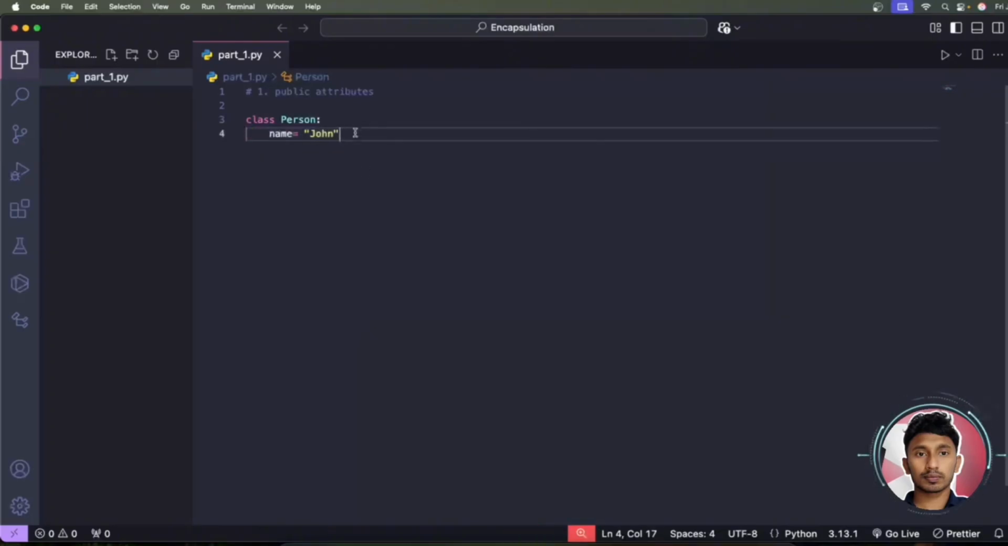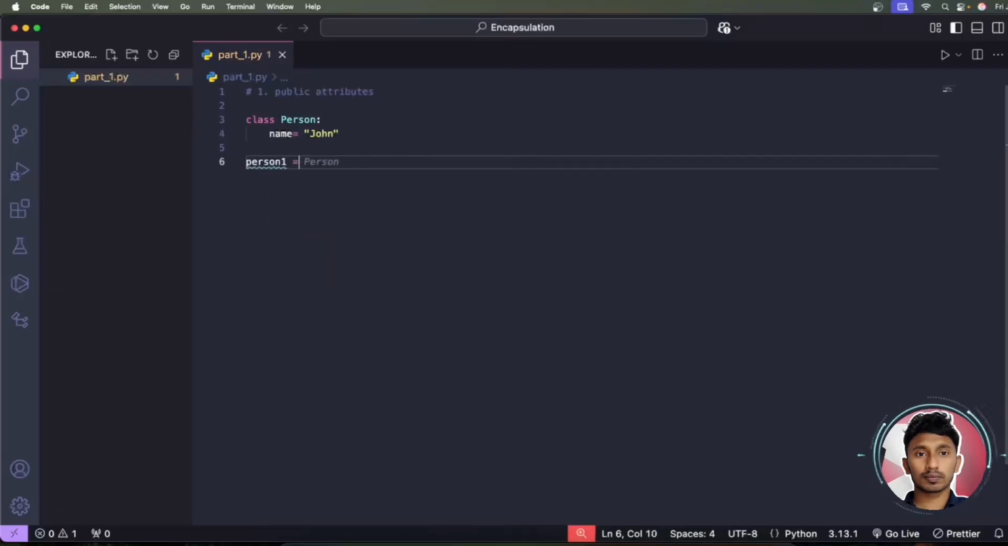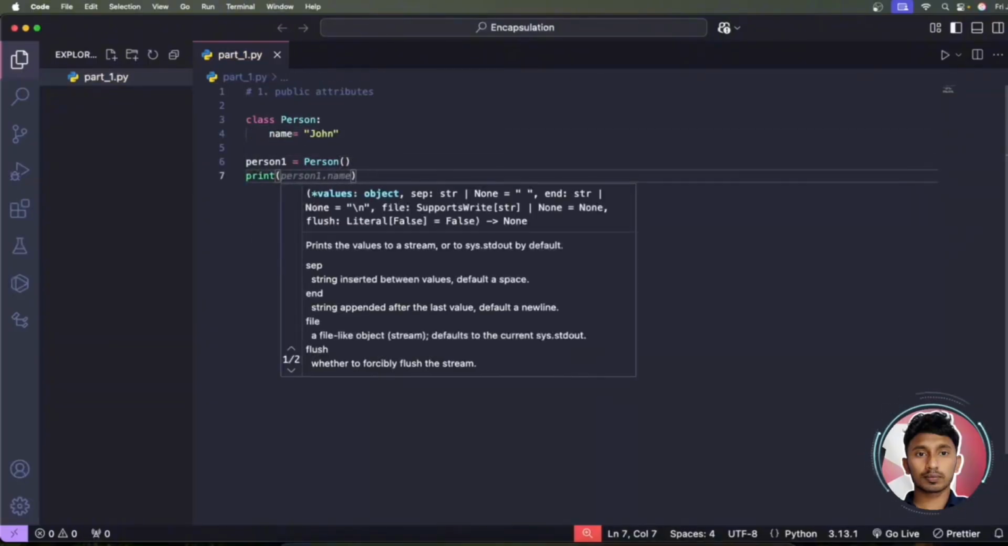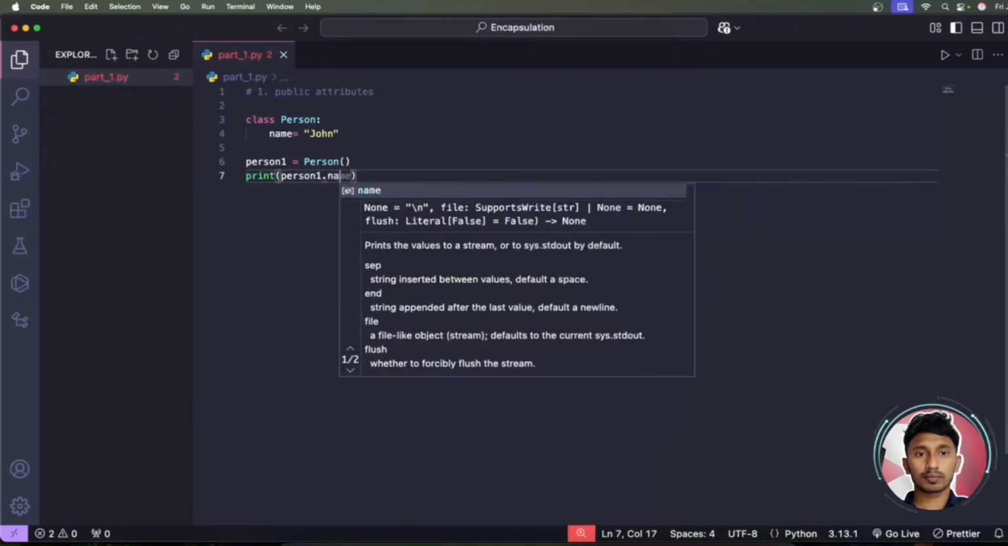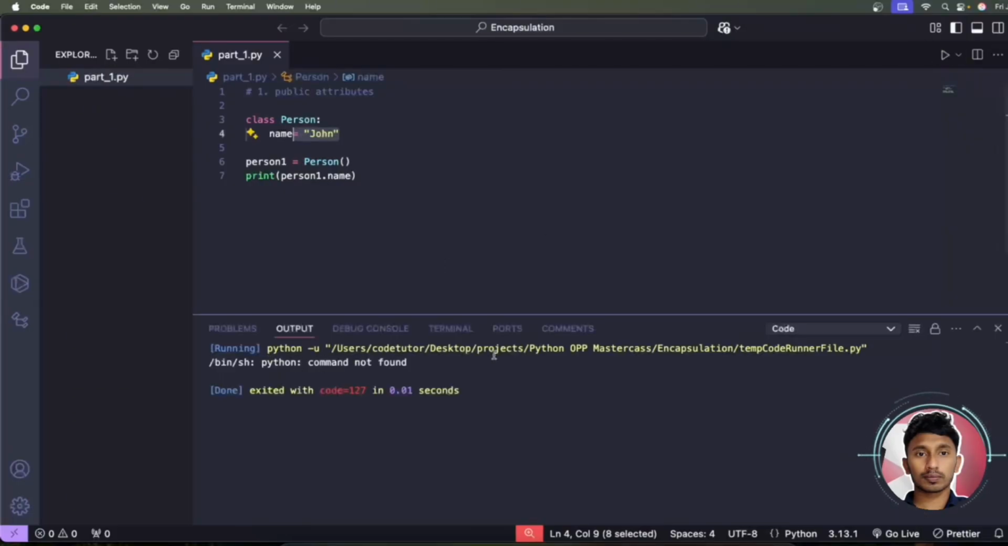For example, if you want to access this, how is it possible? At the beginning you will have to create an object from it. For example, person1, then we will call the Person class here. So this person1 is an instance, as you already know. Now if you want to access the name, how is it possible? For example, if you want to print, you can simply call person1 dot name, and this will print Johan. Okay, so let me run this code.